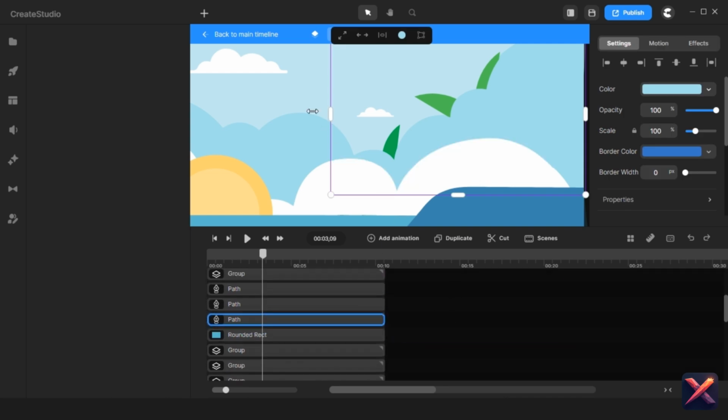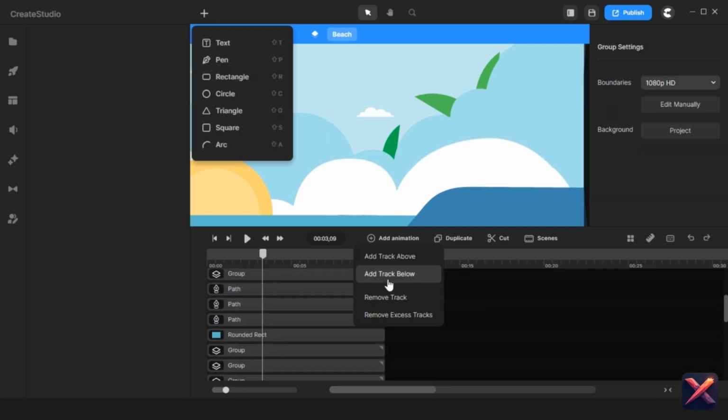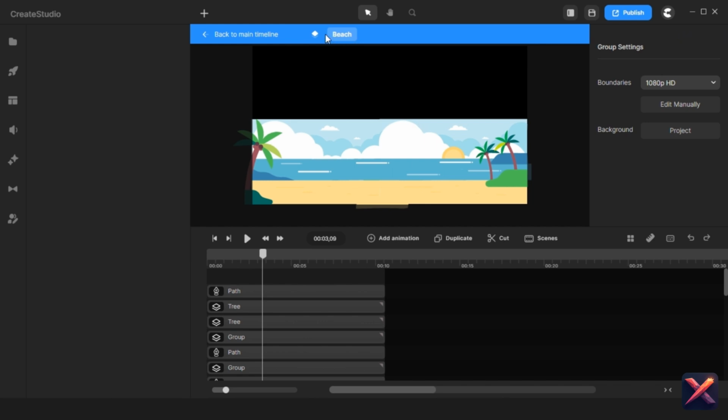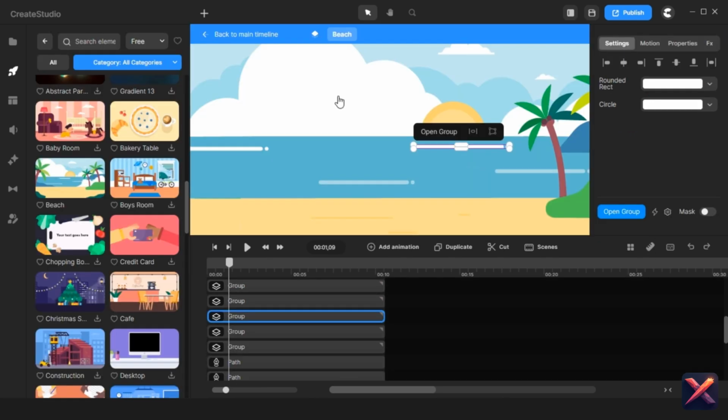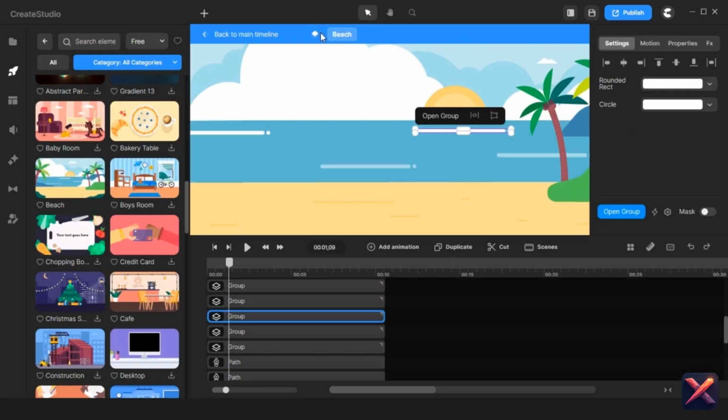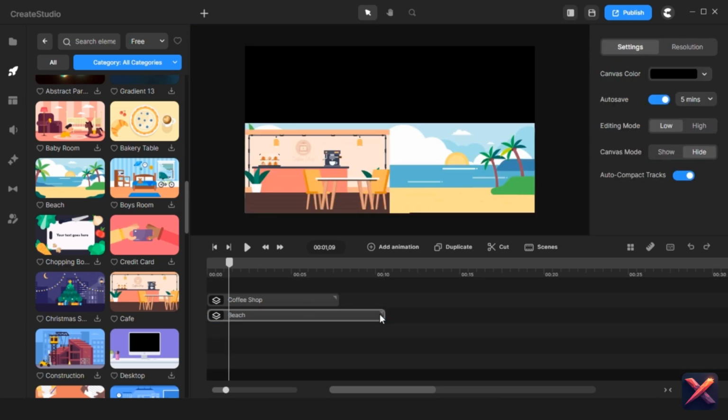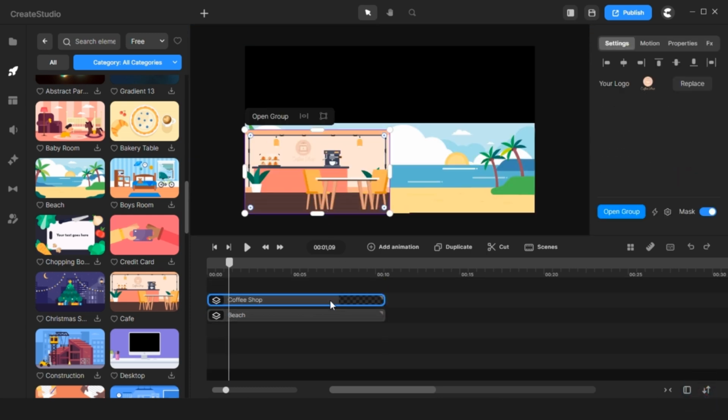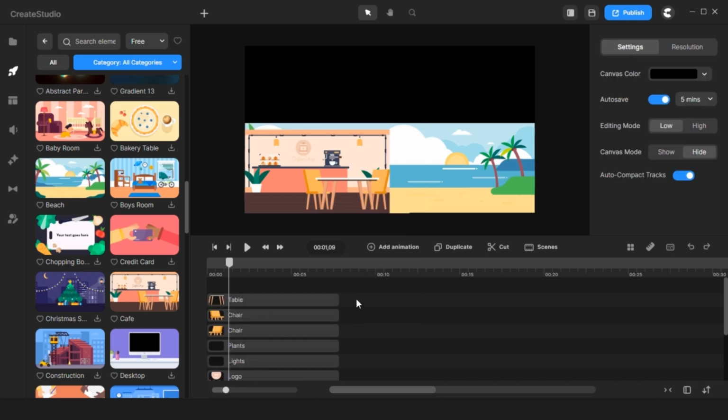Remove unwanted elements in the same way. We will get the desired image. Now let's come out of this group and work on the cafe scene. Ungroup the cafe scene so that we can place the characters. Match the cafe scene's timeline to the beach scene.